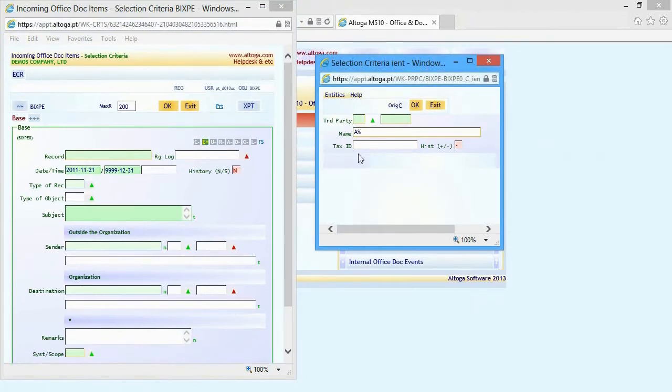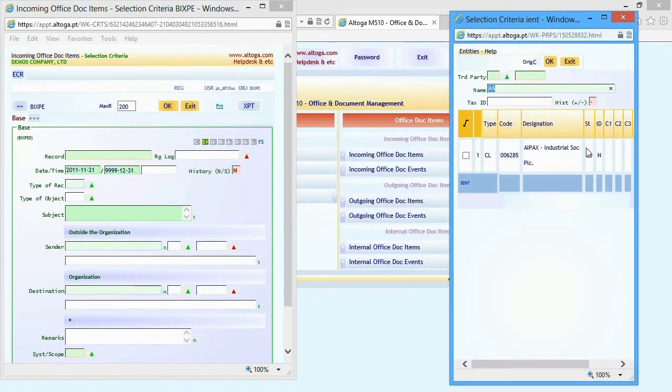We can fill in some criteria on this panel. Let's choose CL for the type of third party, along with the name IPAX percentage. We click on the OK button, and here's the code of the customer IPAX. Let's capture it.